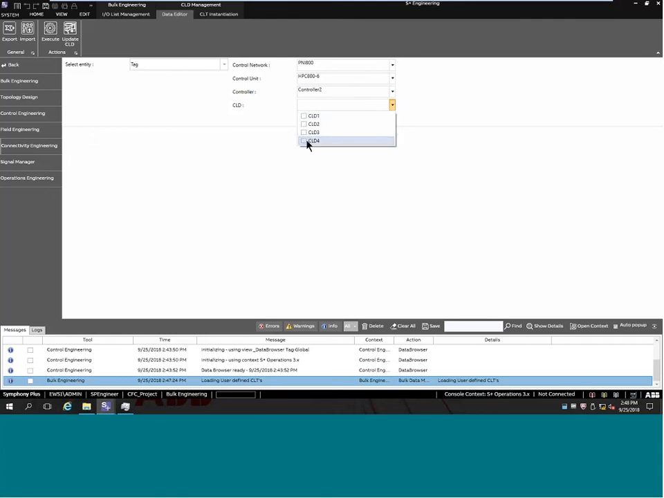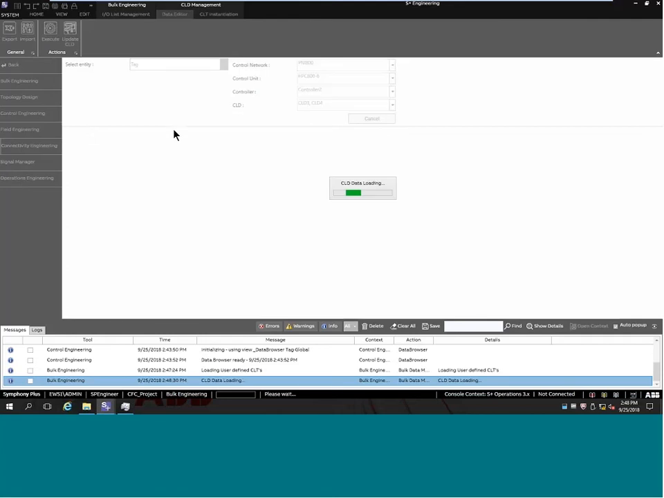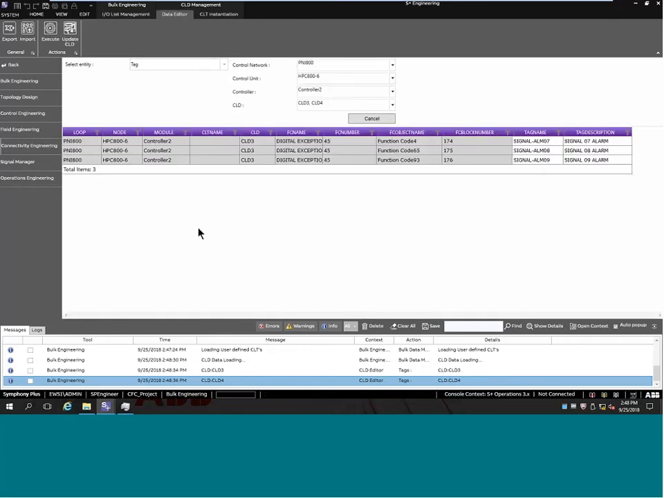And then in here, I can actually pick which CLDs I want. Say I just want to pick CLDs 3 and 4. Okay, and then I just hit execute. And then it'll go out, it'll read those 2 CLDs. And it'll pop up. So there's alarm 7, 8, and 9. So these are the 3 function codes that are on CLD3. On CLD4, there are none with tags. I can change these tags if I wanted to. I could change the description, and then I could say update CLD, and it would update all the drawings.